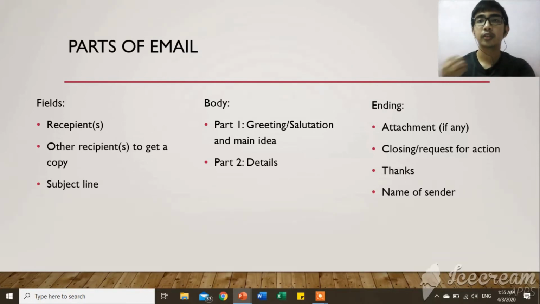The recipient is the person who receives the email from us. The other recipients who get a copy are for the CC and the BCC parts, which are carbon copy and blind carbon copy. And the subject line is what we call the title of the email, capturing the gist of the content. So we go to the second part, which is the body.